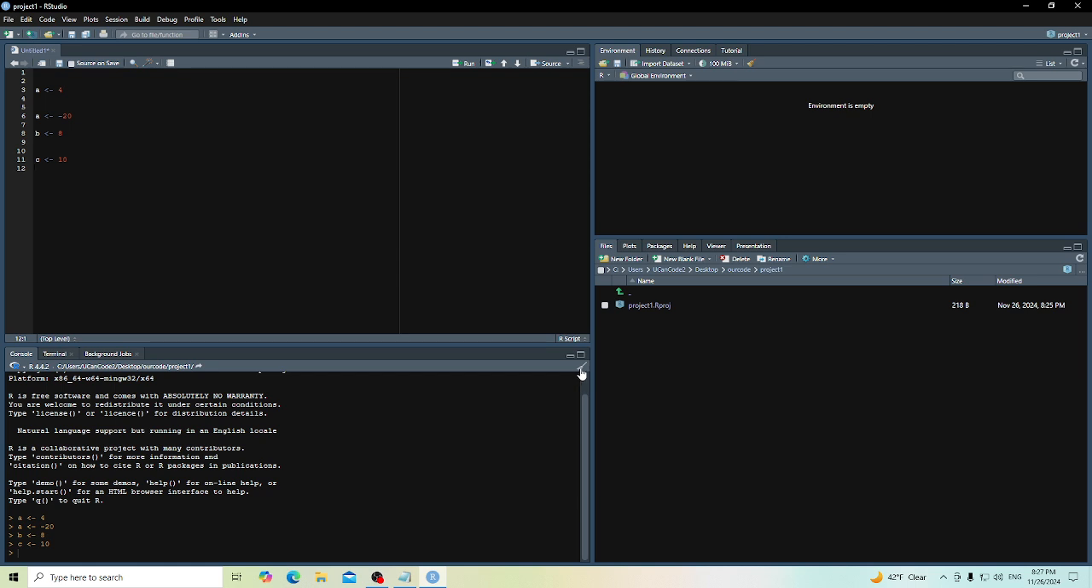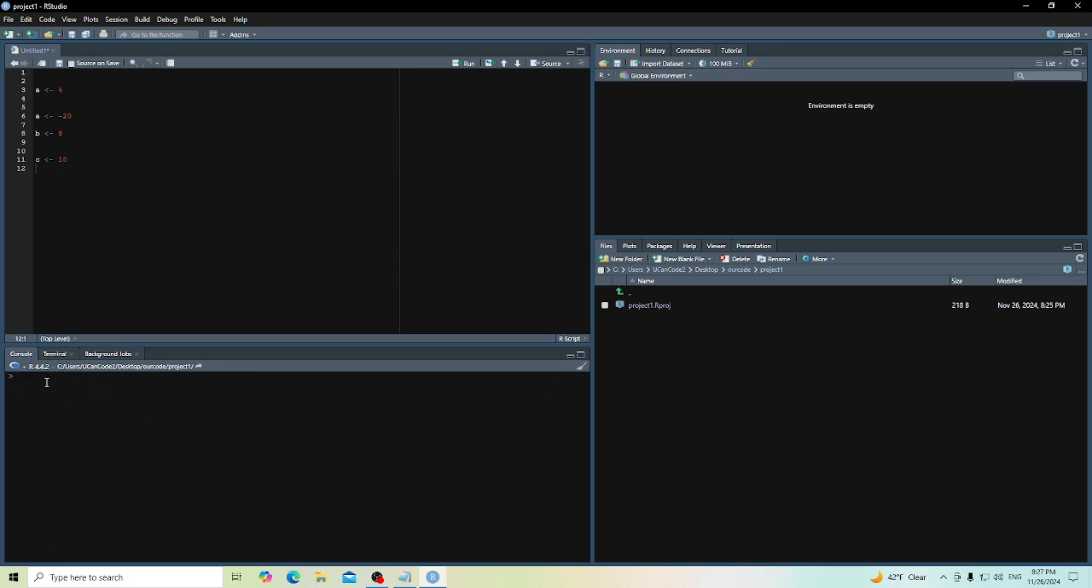You can also do this down here with this broom icon for your console. If you're ever just seeing a whole bunch of stuff in your console that you need to clear out, click that broom and it'll empty it all out. So that's the basic introduction to how to read the IDE.